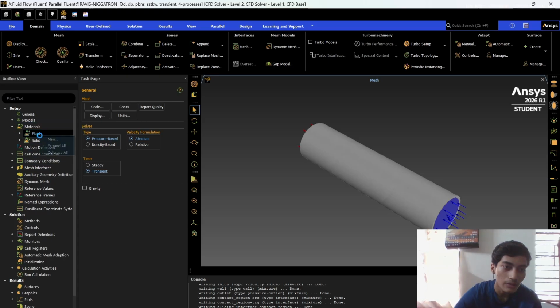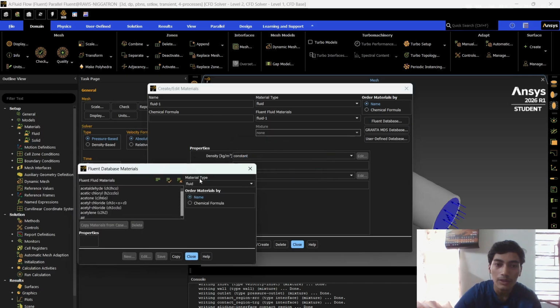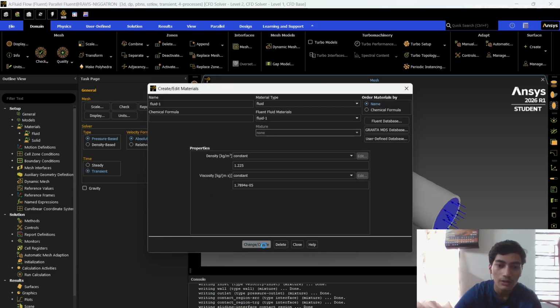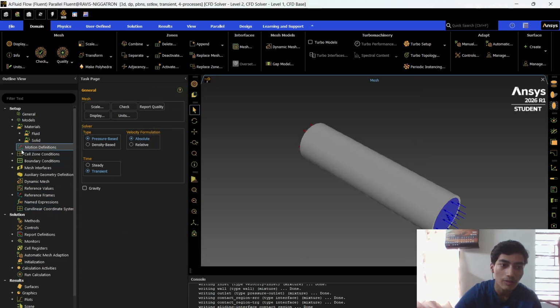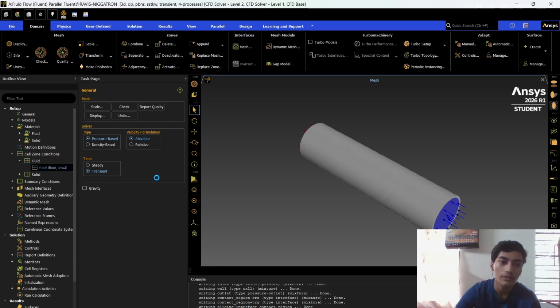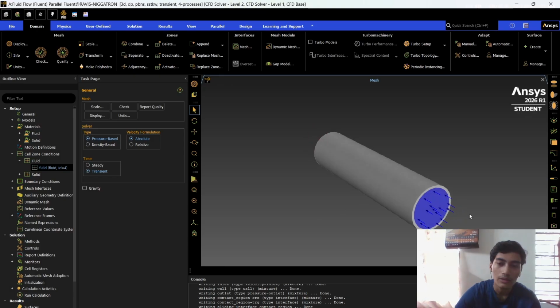For the material, we will select new material, fluid database, select water liquid, copy, close, create and change and close. Now we will set the fluid to water. In cell zone condition, you can see the material name is air. We will change it to water liquid, apply. So now this portion here is water liquid and this is solid aluminum.